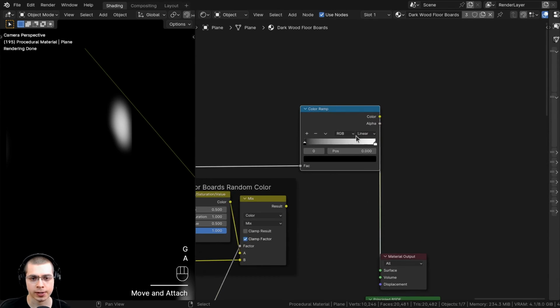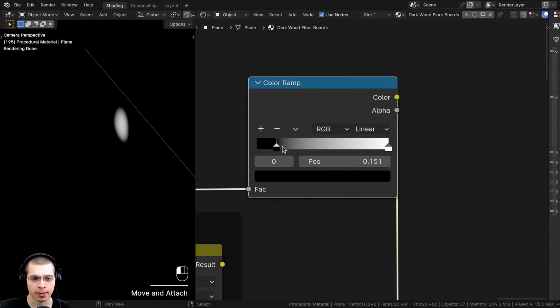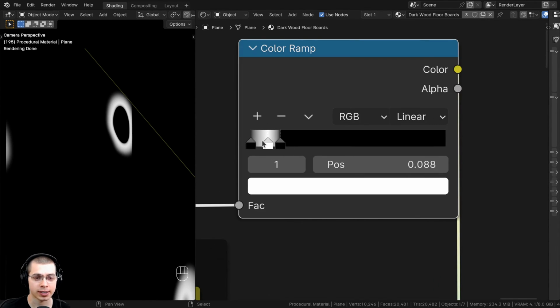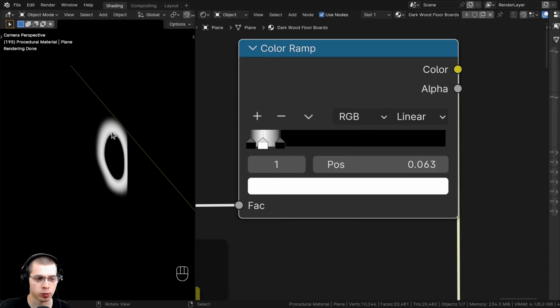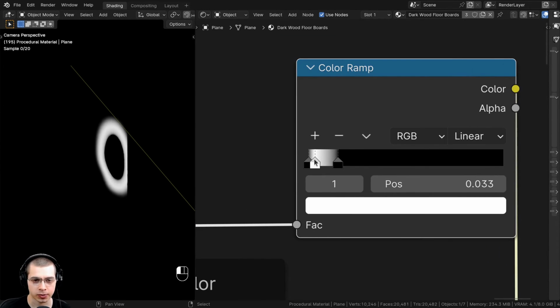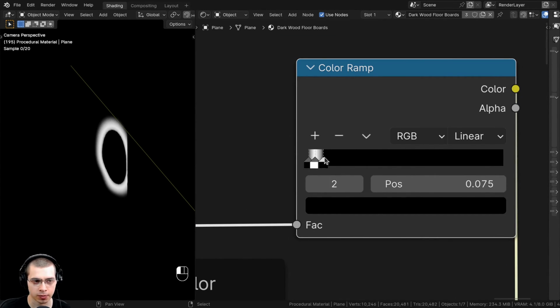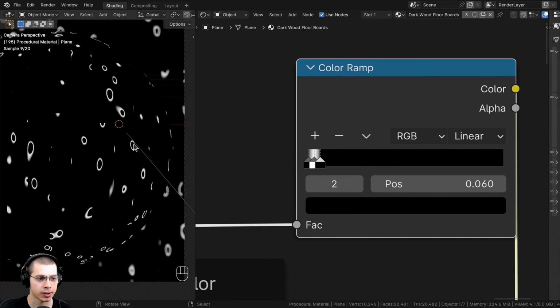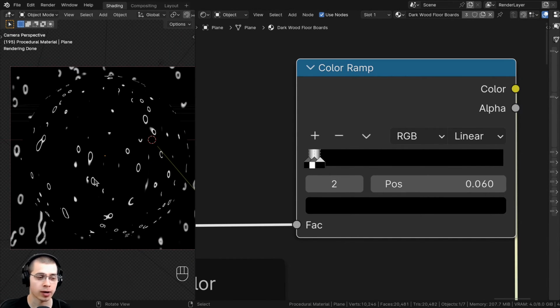Alright, so now here on this color ramp, I can drag this black tab out here, and then hold down the Control key and click here to add another black tab and drag this back, and then the white tab is going to be in the very center. This way there's just going to be a white ring around where the knots are. So I'm going to drag this over here, and then I'll drag the black tab over here to make that ring a little bit more thin. So something like that is pretty good. So we now have some white rings wherever the knots are.